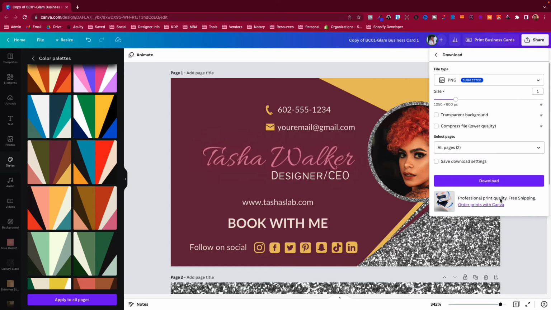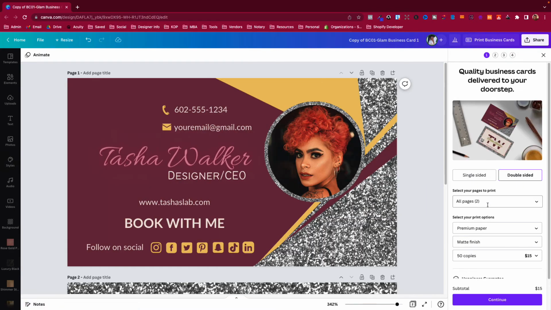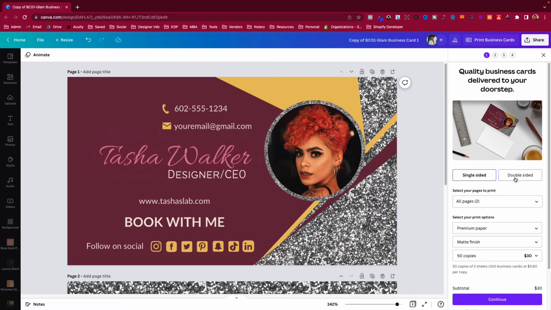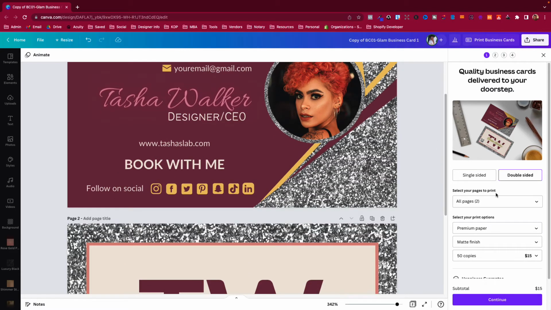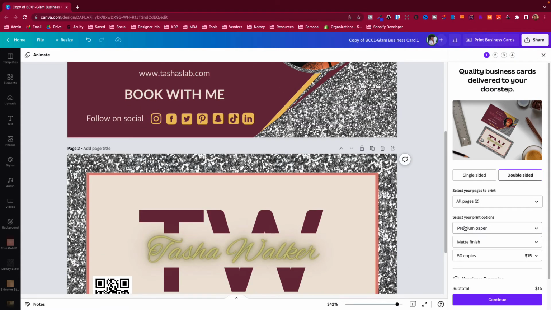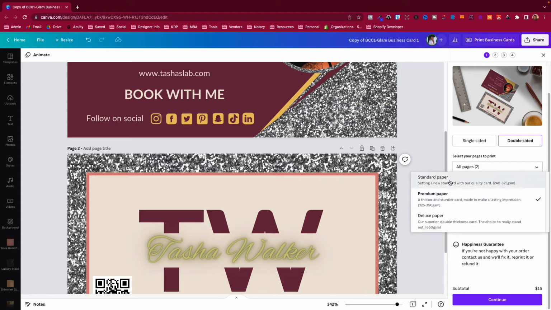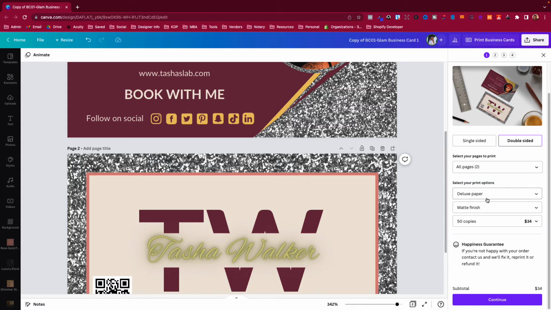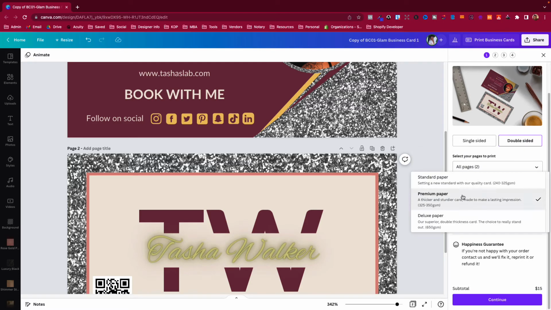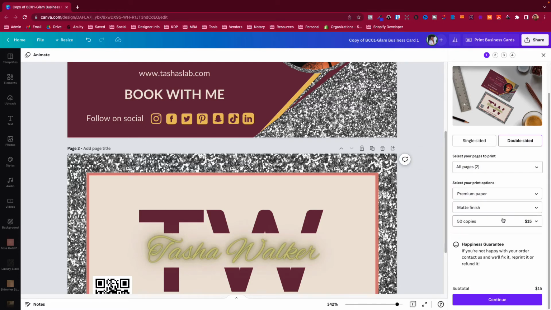We can go professional print quality, free shipping, order prints with Canva. Now it's telling you to proof it. So now it's giving you a proof over here, and it's telling you you want it double-sided. Of course, you don't want single side because then the back won't be there. So you want double-sided so you can see both. And it says select your pages to print, where you only have these two. So, and it's going to ask the paper type, and you can do standard, premium, or deluxe paper. Now the higher quality you go, the more it's going to cost.